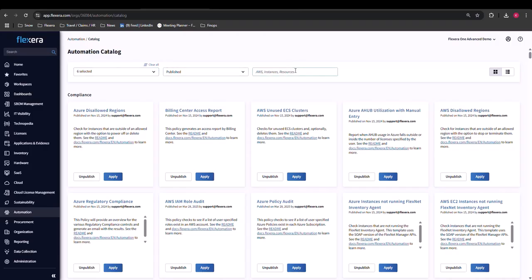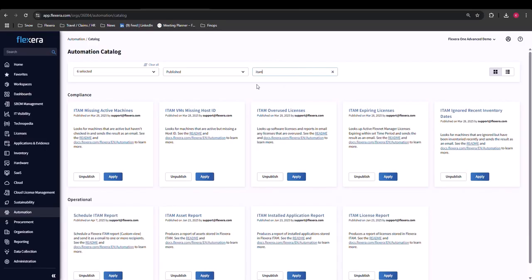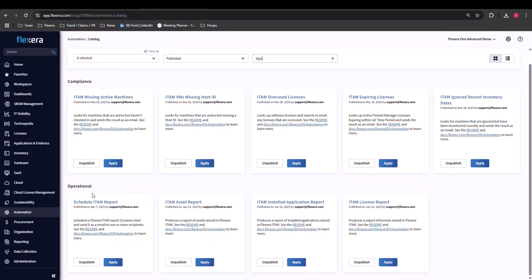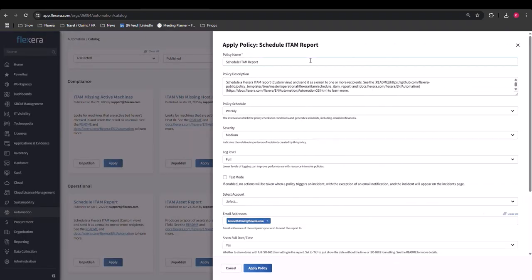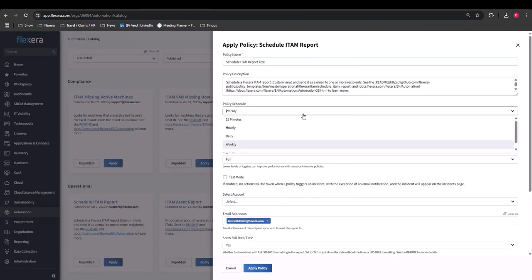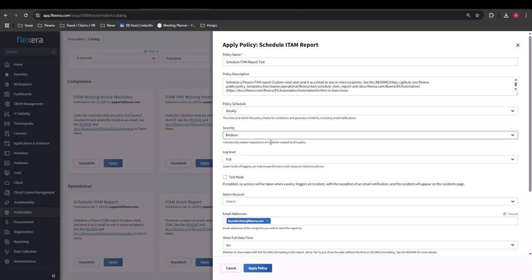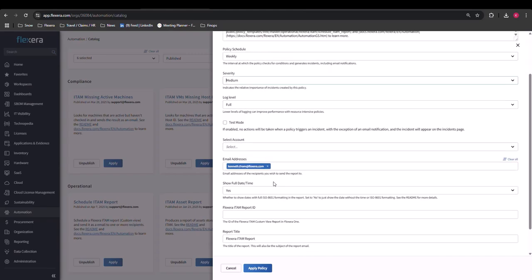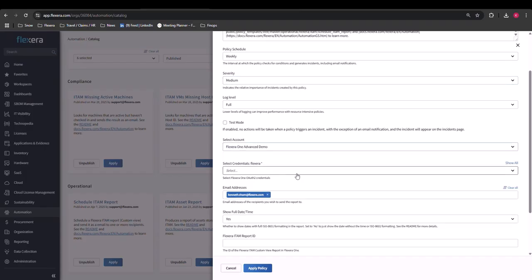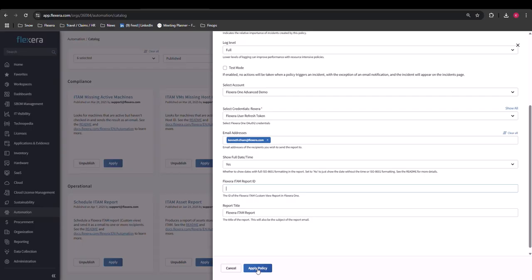Let's look at a simple ITAM report here. And here it's filed under operational. We can click apply and create a new one here. Set the policy description, schedule, severity, the level of logging you want, which account you want the policies to be applied to, credentials, and you can click apply policy.